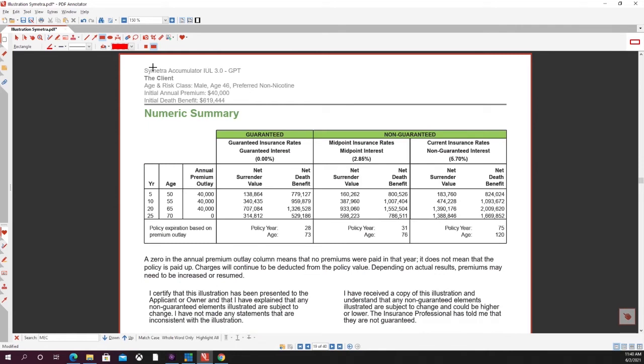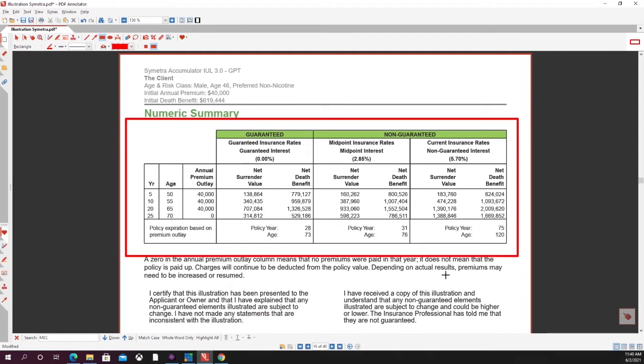And as we keep coming down to the next page, this is a very familiar page that is also going to be across the board on every illustration. Just a very quick overarching view of the ledger of the illustration, 5, 10, 20, and 25 year snapshot. It's going to also include guaranteed and a non-guaranteed ledger.